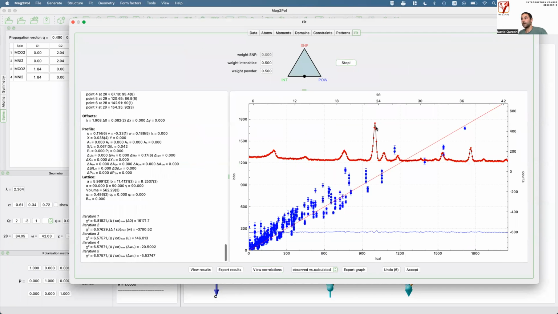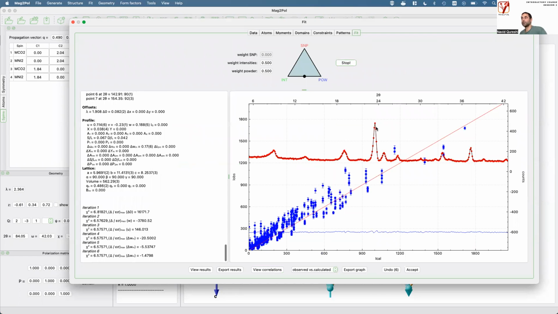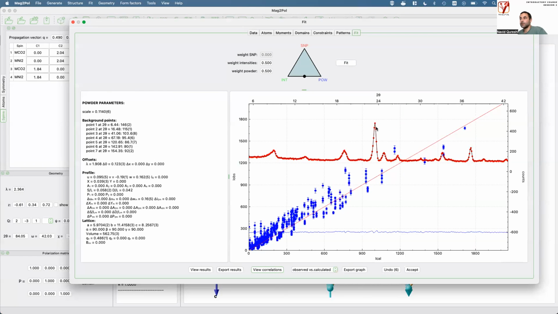So yes, I hope I could convince you that with Mag2Pol, it's very, very easy to co-refine different data sets. So we use two different wavelengths for the nuclear part, then we combine it with powder data. We have a super easy way to input magnetic symmetries. And I hope that this can be useful for you in the future. So with this, I would conclude the second part of the course.